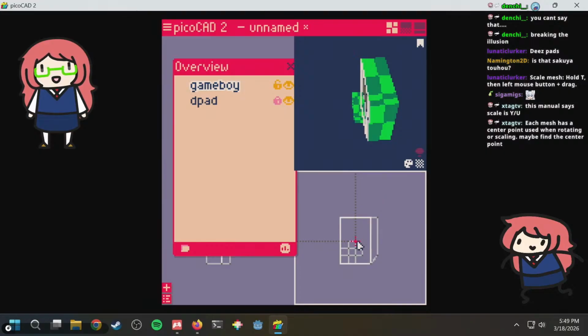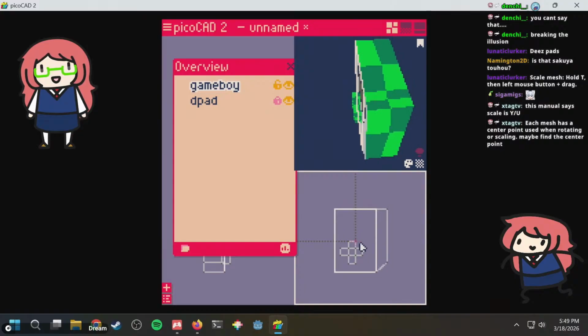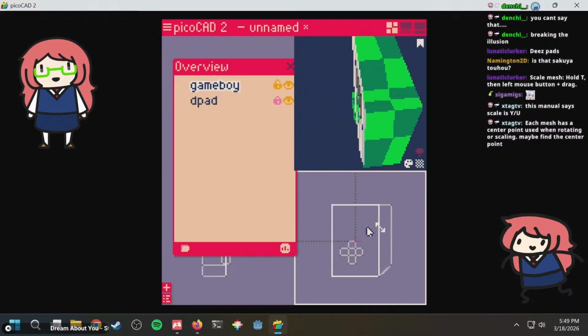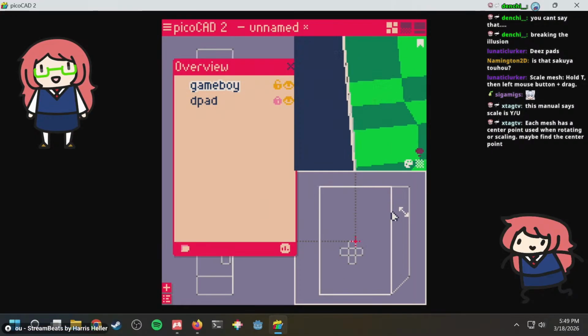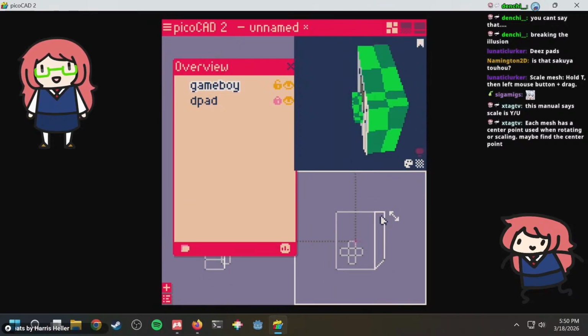Is this it? Oh, okay. You have to click on the center. Interesting. That's kind of confusing. But wait, is it because my cursor was outside? I see. Because my cursor was outside the thing, whereas when it's inside the thing, then it scales it. I guess that makes sense, because you might be selecting a different object. Like if the D-pad was not locked, I guess it would scale this.